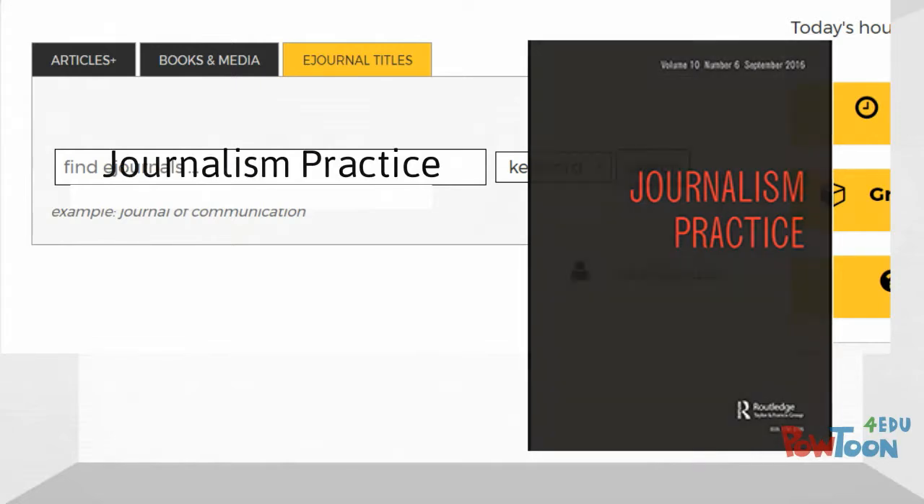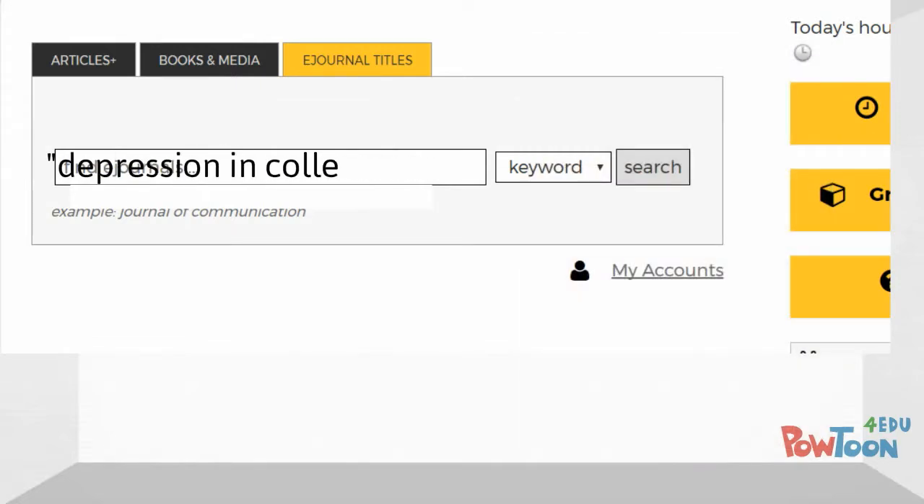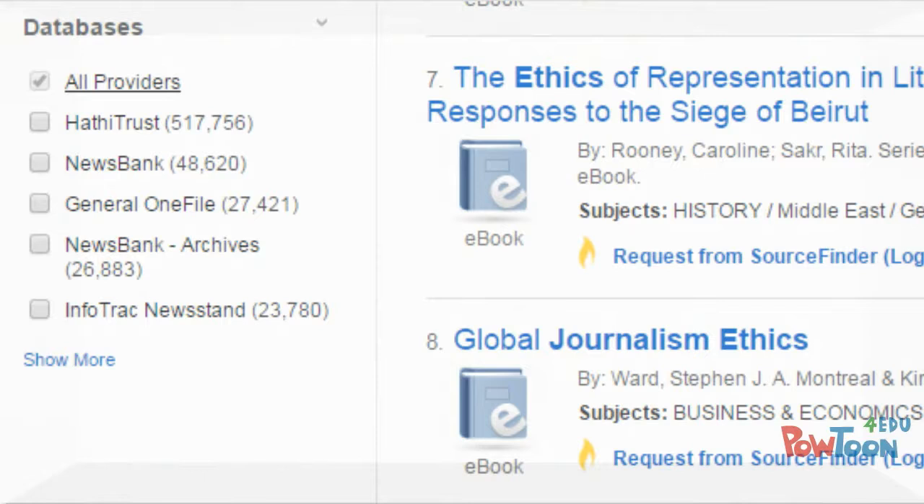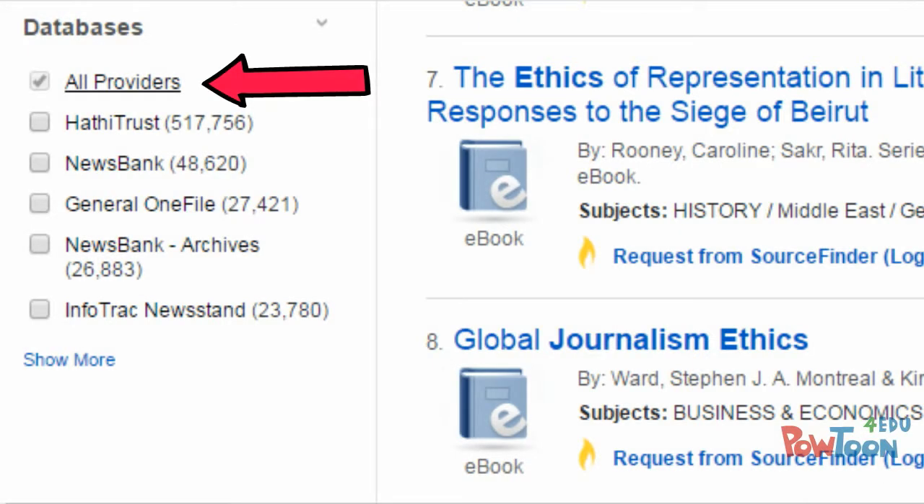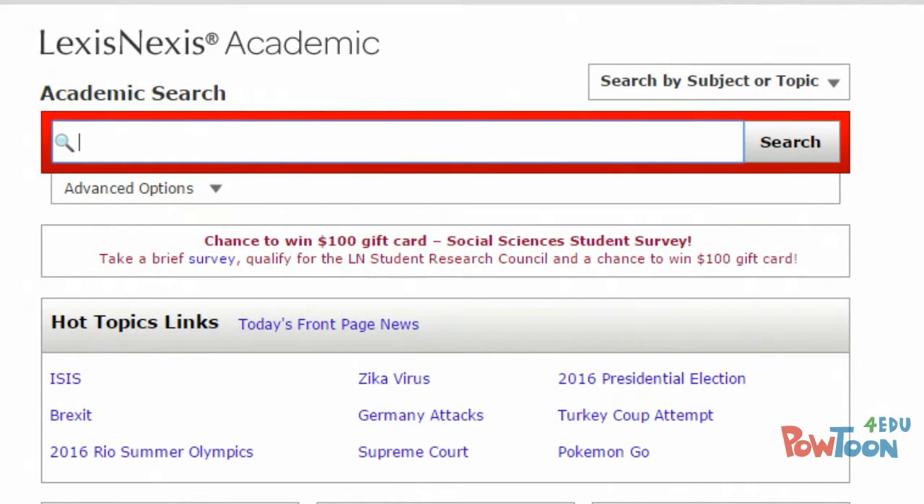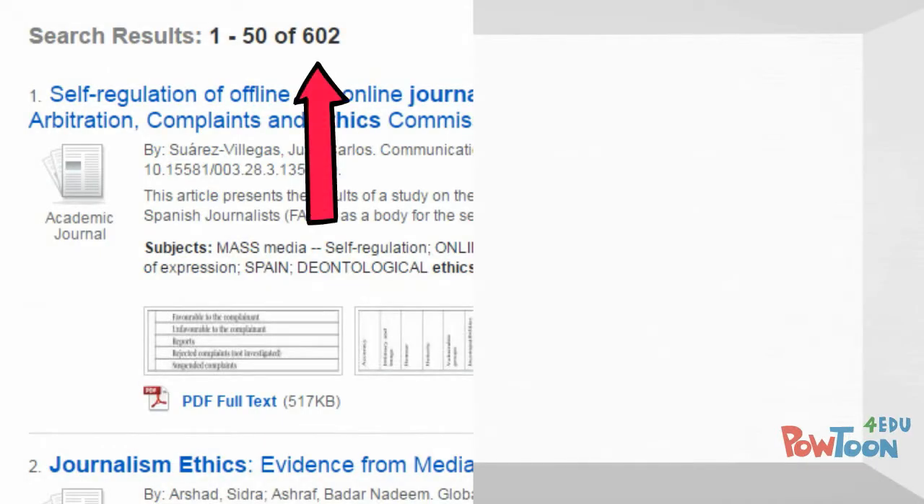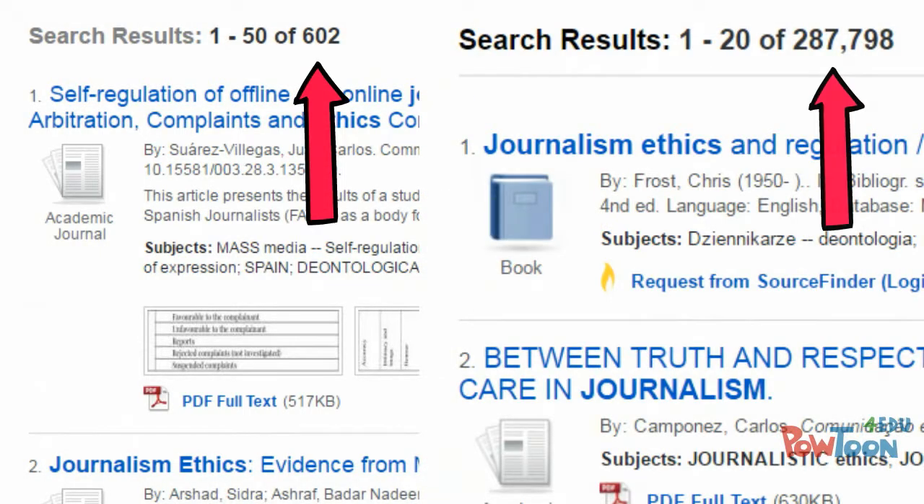This option is best for when you already know the specific journal that you need. It is not appropriate to use this option when searching for articles on a topic, such as depression in college students. When you use the Articles tab, you are searching across numerous databases owned by NKU. However, in some cases, you may want to search in a specific database, rather than searching multiple databases at one time. By limiting your search to a single database, your results will be much more focused.